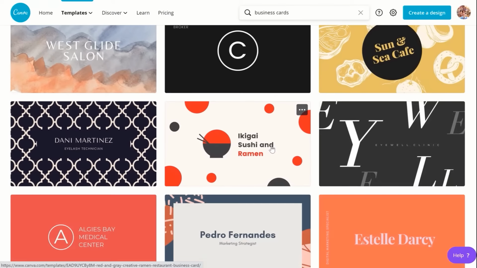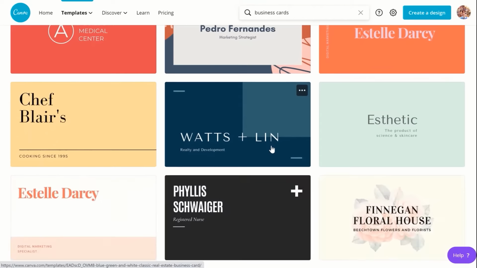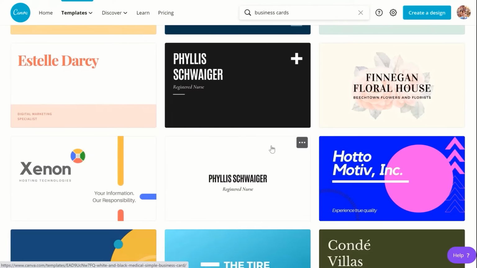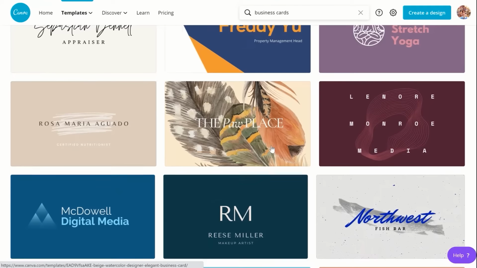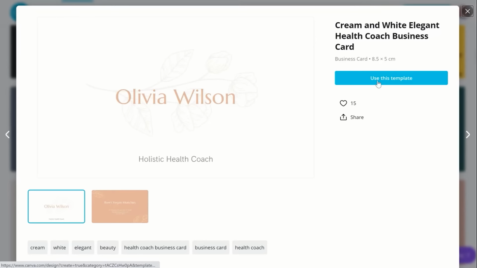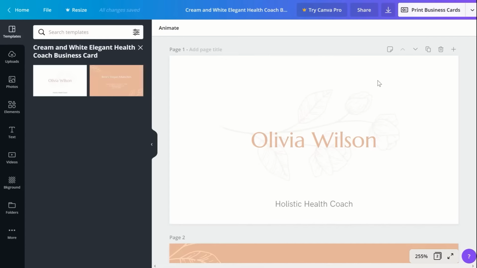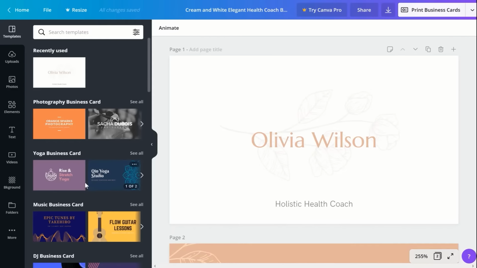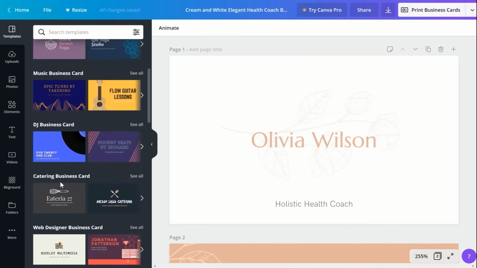Canva obviously has so many options that it can be a little bit overwhelming. So if you're starting out, I suggest either taking your time or just click on a template to start. And as you can see with the business card template, they give you a front of the business card and a back of the business card. And if you decide this is not the one for you, you can obviously go up to the side and pick a different business card.